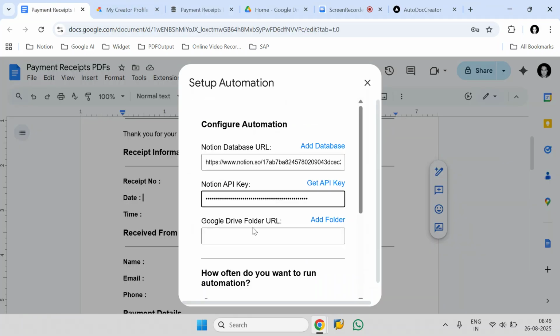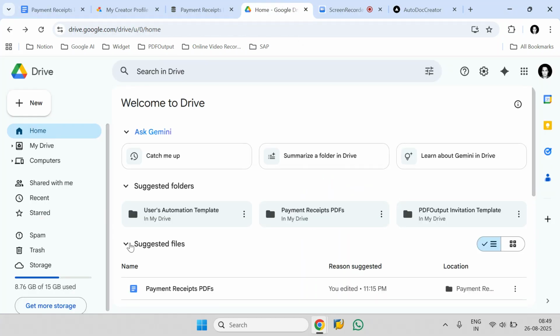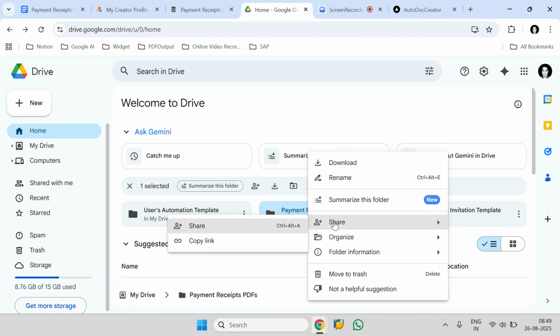Let's go back. Finally, we need to add a drive folder link. So here all the PDF files will be stored, as well as all the PDF files will be created in the Notion database as well. So for this, click on add folder. Once you click on that, you will land up on this page in your Google Drive folder. I have already created a Google Drive folder, payment receipt PDFs, where I will be storing all these files. So simply click on this, right click and share and copy the link.